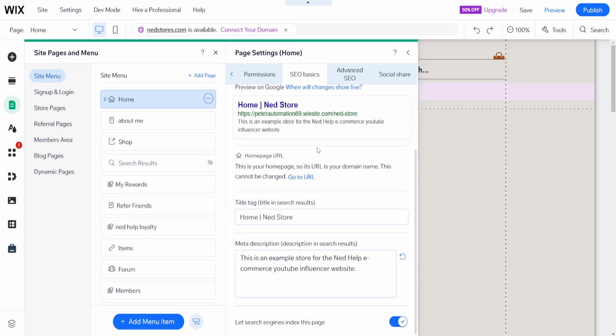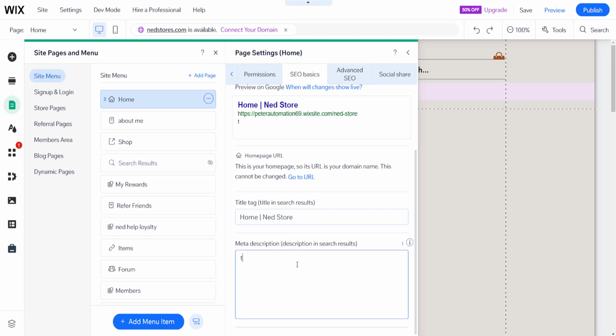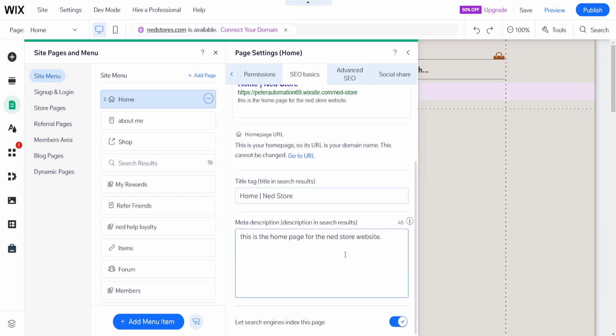Now, if we scroll down a little bit, you will see the section for meta description in search results. If we click on it, we can change this to whatever we want. So we can write something like, this is the home page for the NetStore website, something like that. You will obviously customize this to your liking, and then we can just go back and this is going to save it.